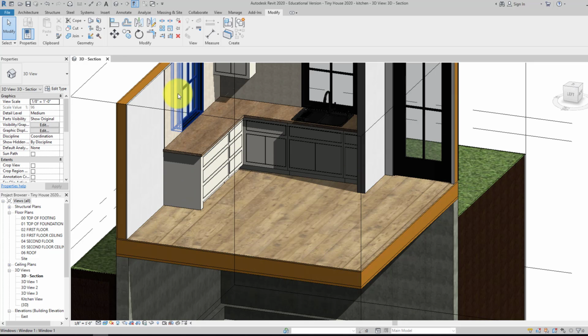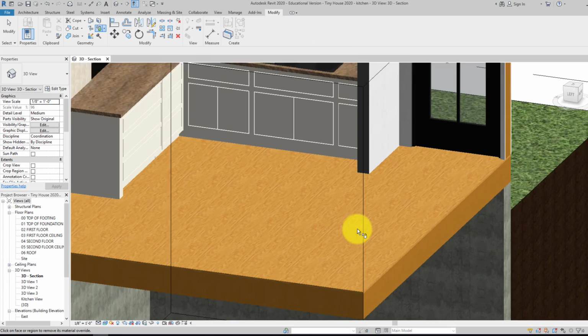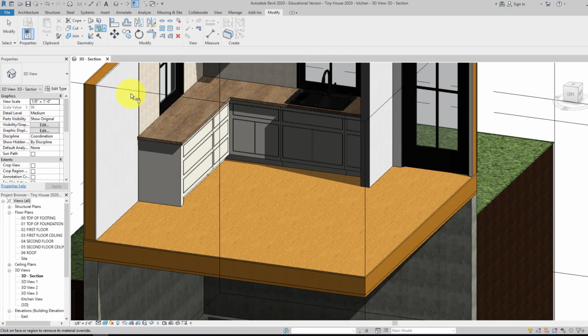So to do that, super easy. Make sure you're not on anything. Go to modify. Right over here, you have paint and you have remove paint. So I'm going to go ahead and remove it. And you can see there's our plywood subfloor finish.